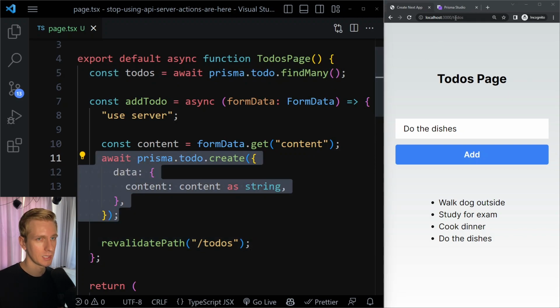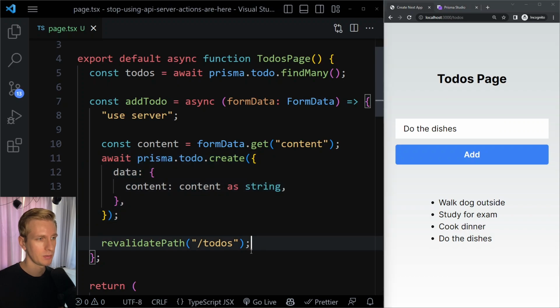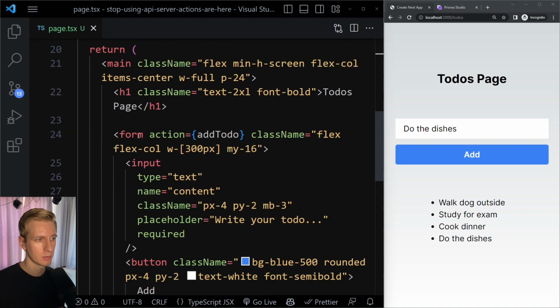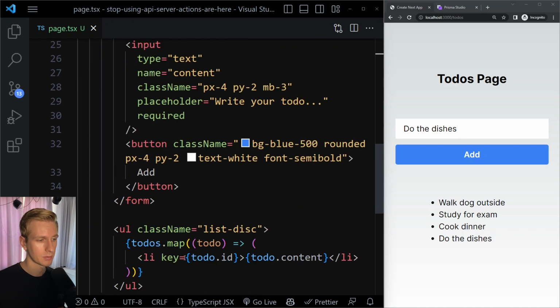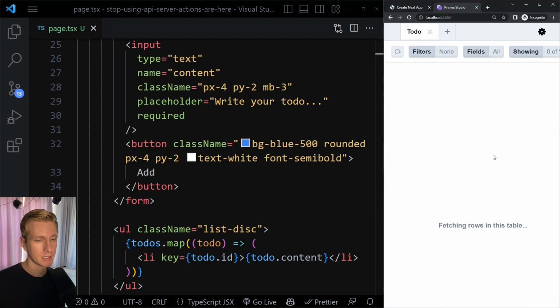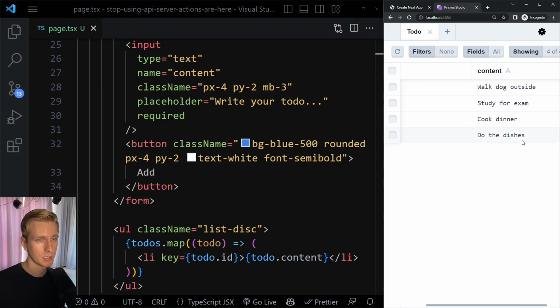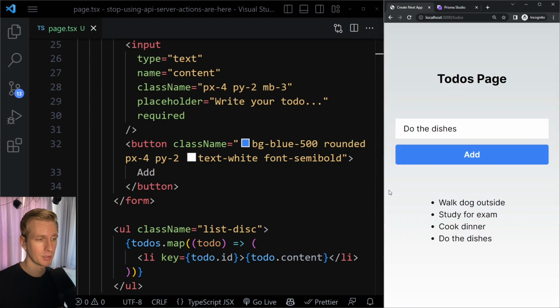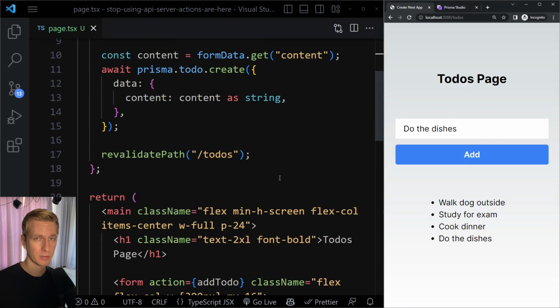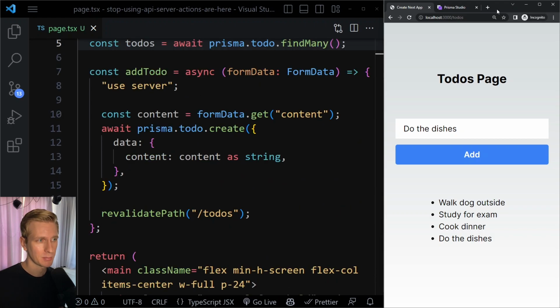So first it's going to add it to the database. Once it's in the database, we revalidate the data, meaning it's going to find all of the entries in the database again, so to-dos, and it will map over all of those to-dos again. And if I refresh, I can see that the database is up to date. So now you can see there's another entry here, do the dishes. So the database is up to date, the UI is up to date, and we haven't even created some /API. So how is this possible actually?